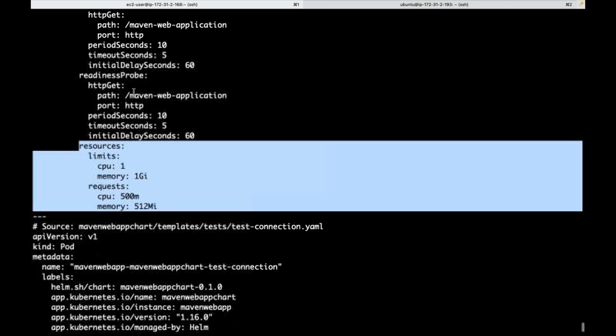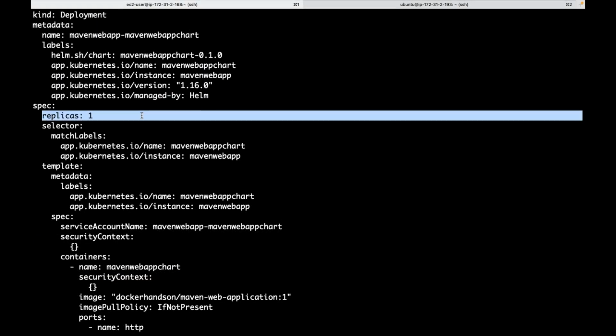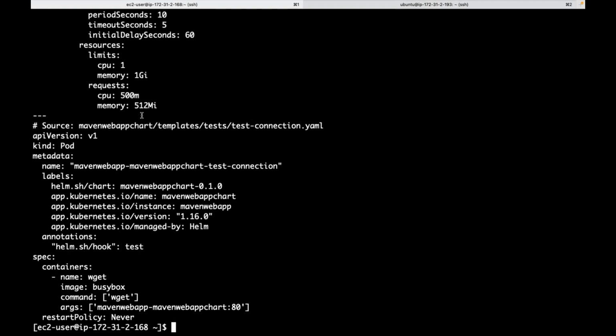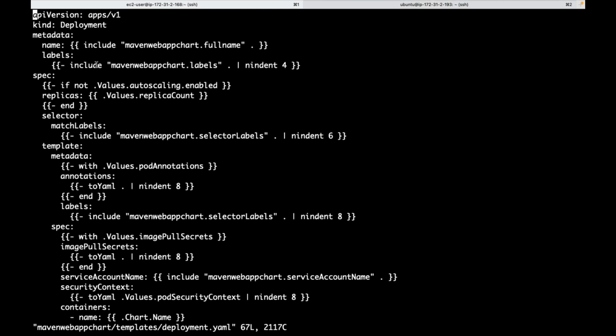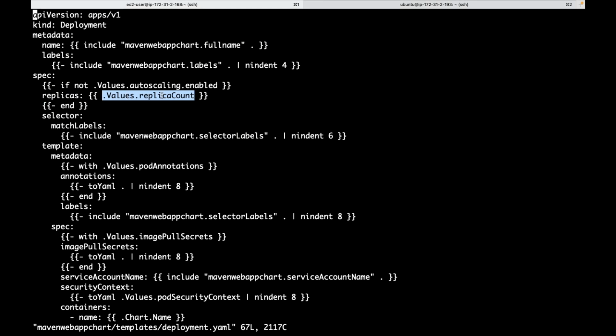Now I have not enabled HPA. By default, what is the replica count? What is the replica count in your template? 1. Now if you see in your template, the deployment YAML, the replicas are being referred from this field, values.replicaCount.